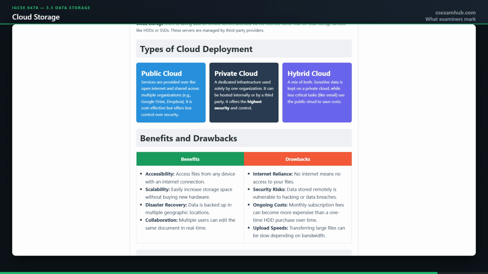Accessibility from any device, scalability without buying hardware, disaster recovery across multiple locations, real-time collaboration, and fourth, when you give a drawback, name it precisely too. Dependence on an internet connection, ongoing subscription cost, security and privacy risk, and upload speed for large files. And keep in mind the thing underneath all of it: the data is on somebody else's hard disk, in a building, in a country. Most of what is examinable follows from taking that seriously.